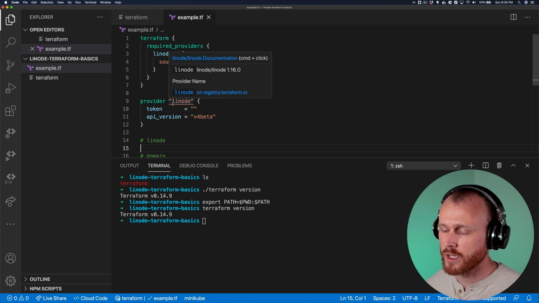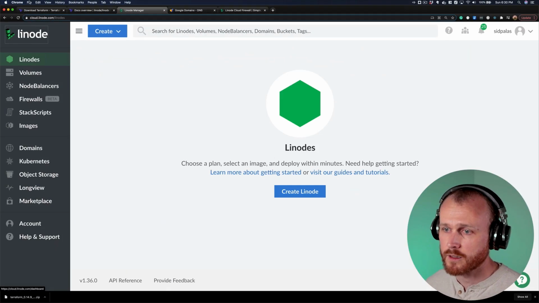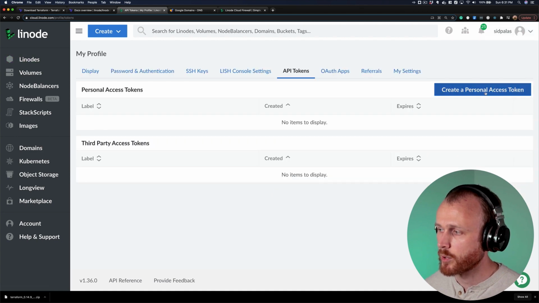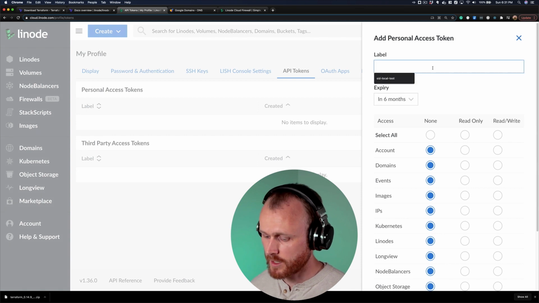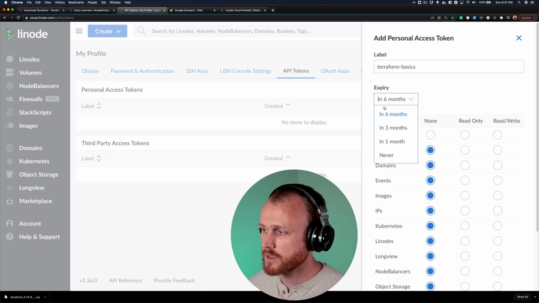Okay, as I mentioned, we're going to need to grab this API token from within the Cloud Console. To do that, we go to cloud.linode.com, and up here in the upper right-hand corner, we can go and find API tokens. We then create a personal access token. We specify a label, so this will be Terraform Basics. And then you can set how long the token will last for. I'm going to set it to expire in 1 month.